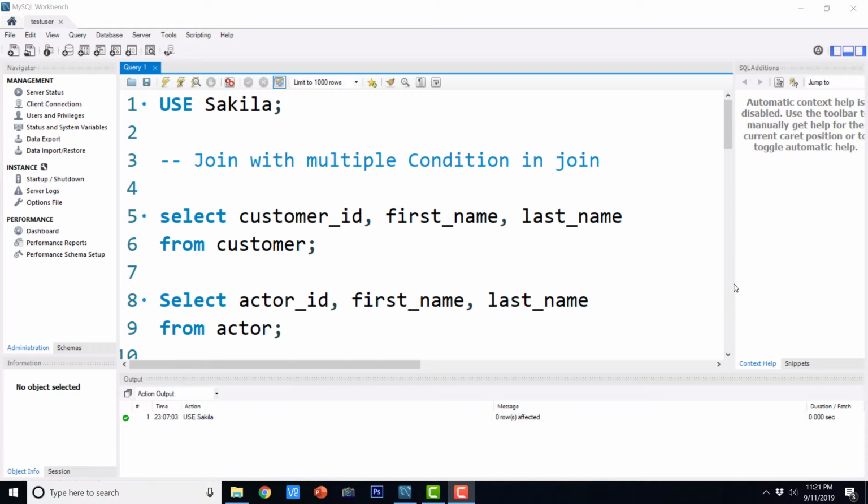In this video lecture, we are going to see a few more details about joins. Till now, in all the three lectures that we have seen earlier, we have learned the types of joins, that is Cartesian product, inner join and outer join. Now here we are going to learn join with multiple conditions.